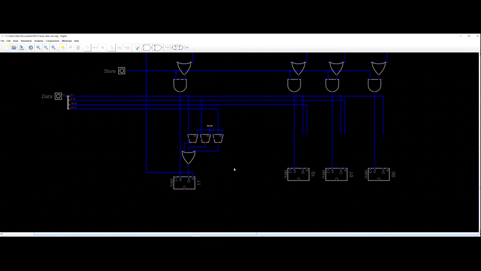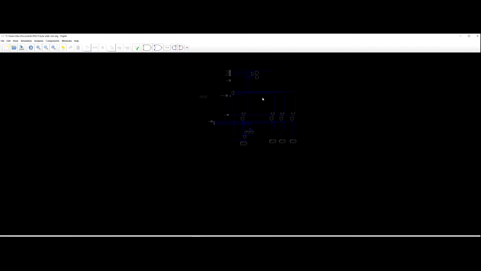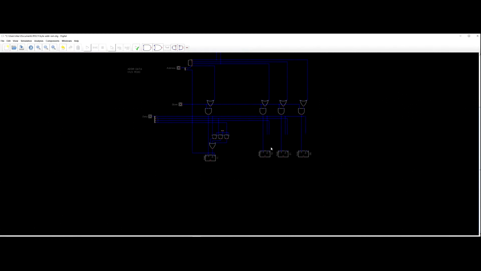Okay, so now we're basically going to have, if this is true, this is load byte, this is load half, and this is load word. Byte, half, word, and that's going to be these controls up here. Okay, now we're getting somewhere.